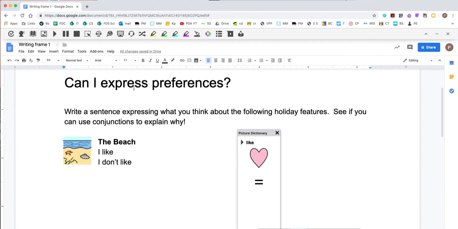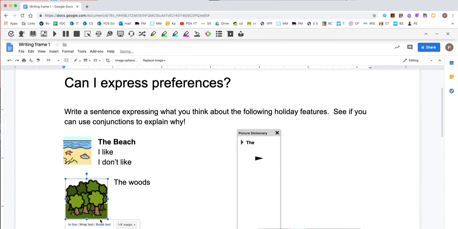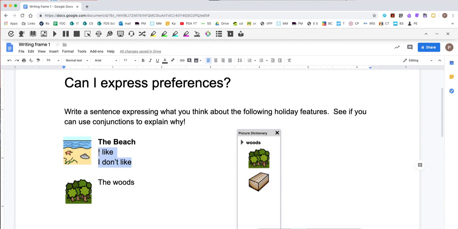So let's put another picture. This time I'm going to put in the woods, and I'm hoping that it's going to find for me a picture of the woods. So I'm going to put that at the start there. Again, like previously, I can choose wrap text and shrink the picture to be the size that I want it to be. If you notice the little red lines when you're changing the size of the picture, it allows you to line things up a little bit more neatly. And let me just copy those bits.